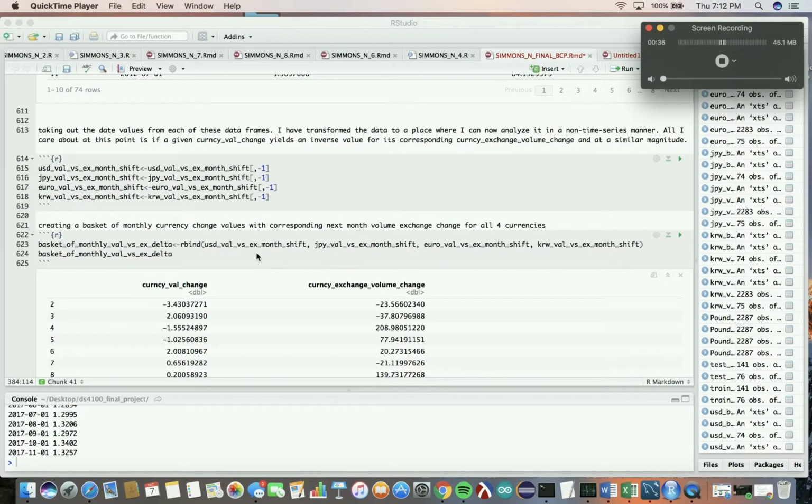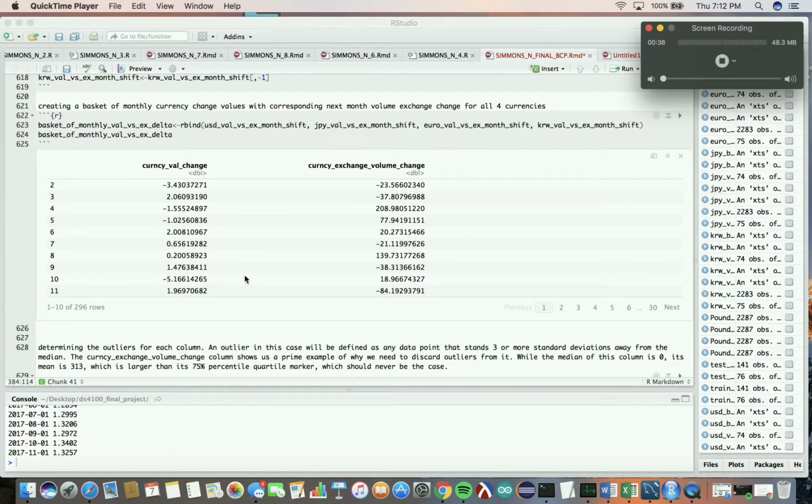At this point, I've taken that out, and now here is the new data frame where I've combined the rows for each of the currencies holding their value change and the next month's change in exchanges between Bitcoin. I've been able to combine them all into one data frame because at this point it doesn't really matter which currency I'm looking at. All that I want to know is that if any currency changes in value, its next month's change in volume of exchanges will go in the opposite direction.